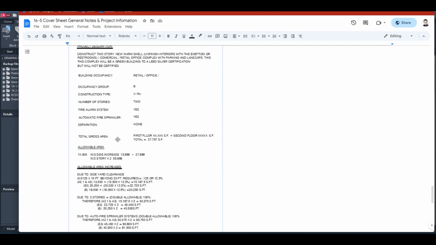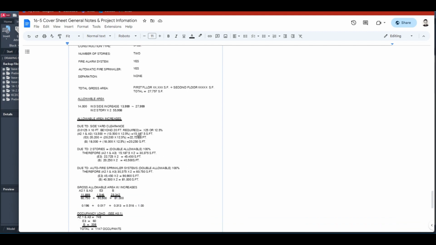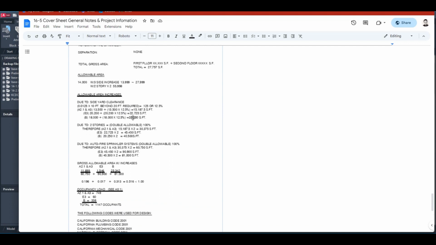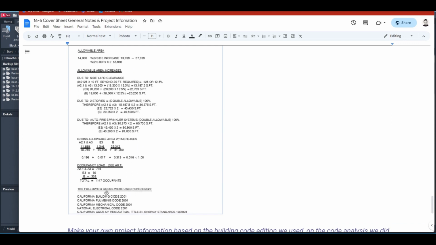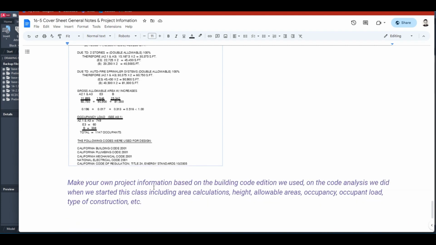Area, gross area, allowable area. This one has a calculation to increase the allowable area, because according to the code the allowable area is around 2799, and you can increase that so that you can have more occupants in it. Okay, and then the building code is listed here. So you're going to create your own project information, and then you're going to put that in your cover sheet.